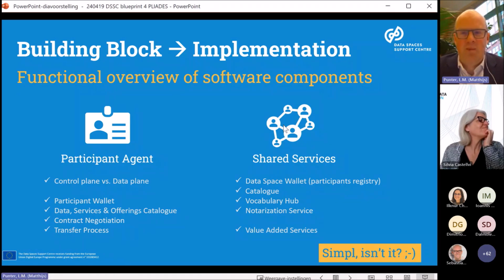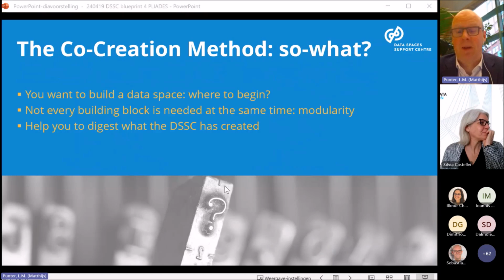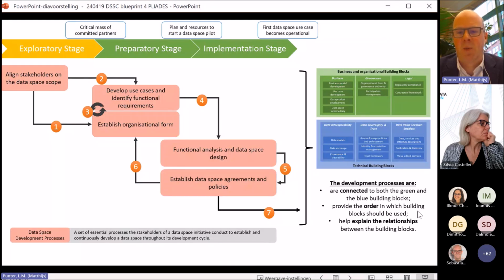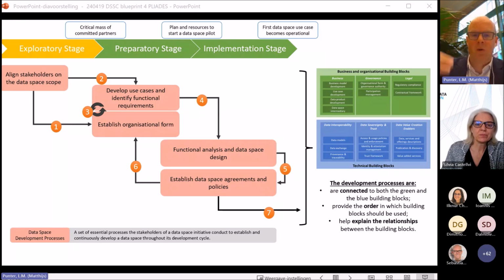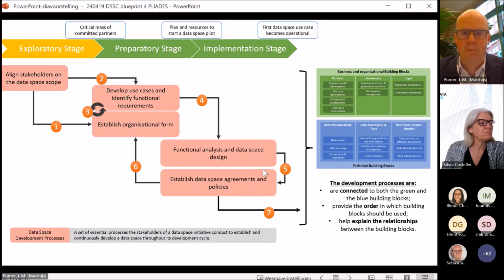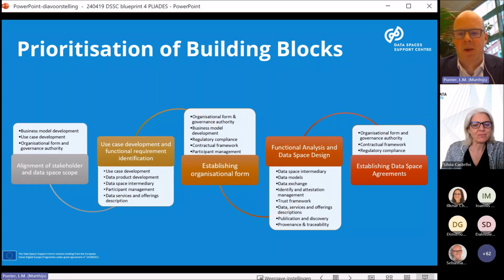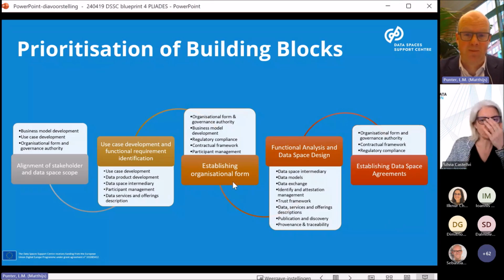To sum up, how do you now use this blueprint in a particular initiative? For that, we provide what we call a co-creation method. And I won't go into all the details of this method, but it is a step-by-step approach to work with a group of stakeholders to align on everything that you need to get your dataspace going. And in this process, we continuously refer to the specifications that we have provided in the blueprint. As you can see over here, for each of the steps in this method, we have identified, okay, these are the building blocks that you need to consult.